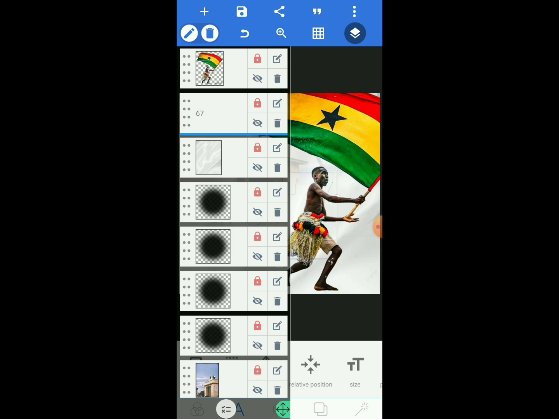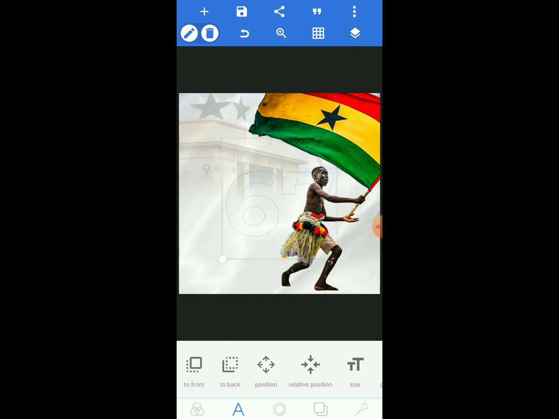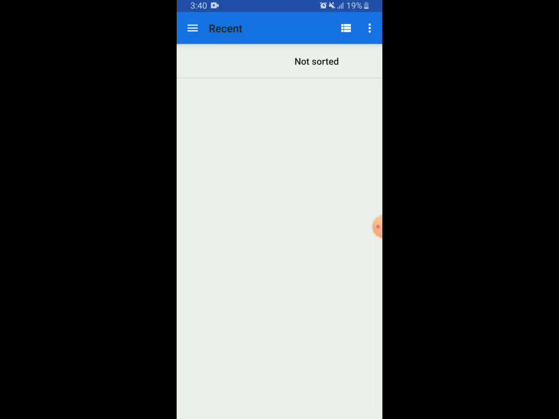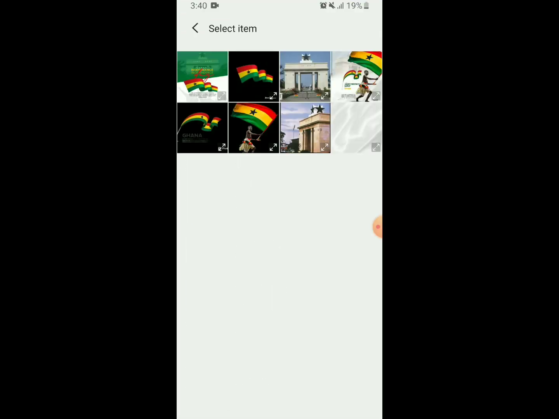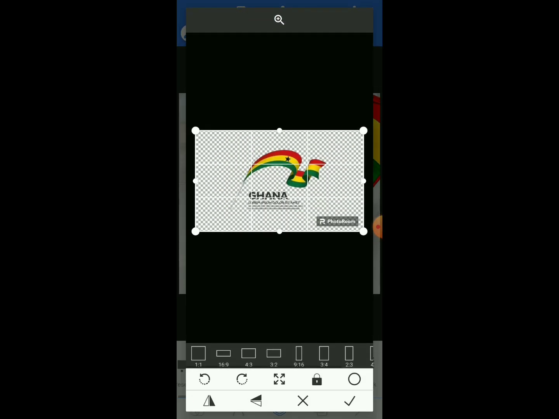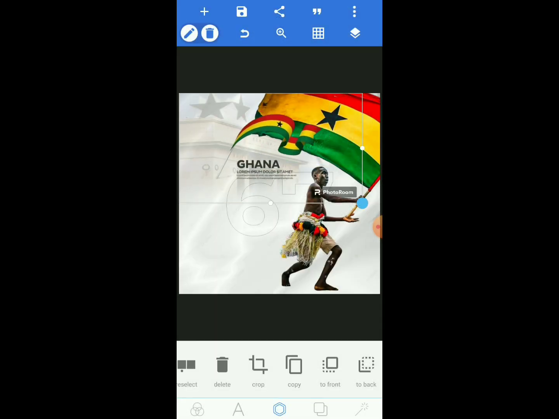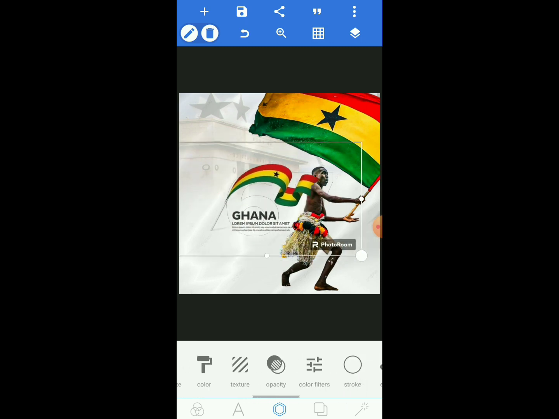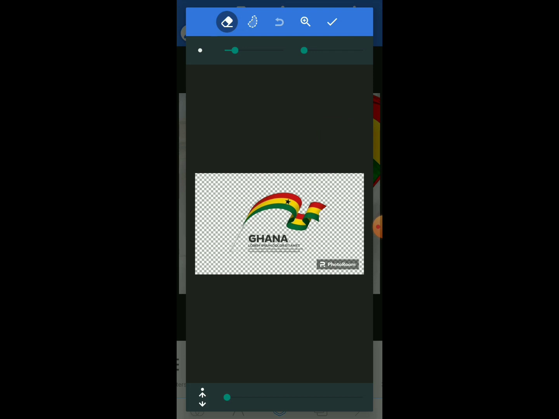Now we will move to bring another image from our gallery. So we will bring this image here. Let's not touch anywhere. We are coming to erase some parts from it. You can see that there's writings there. So we come to erase, increase your eraser, and increase the blur of it, and erase all the text here, and leave the flag. There's a shadow there, so when you're erasing, take your time. So we have our flag only here.